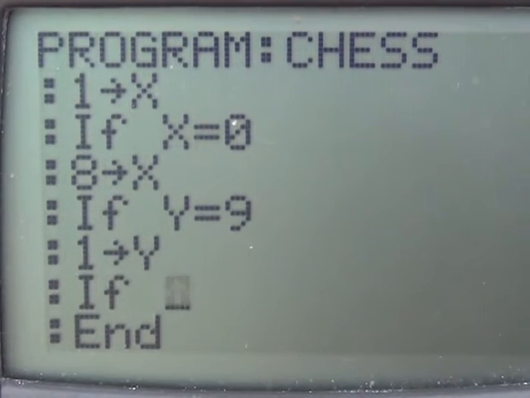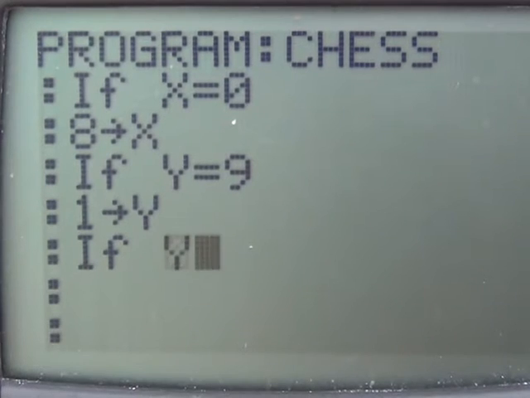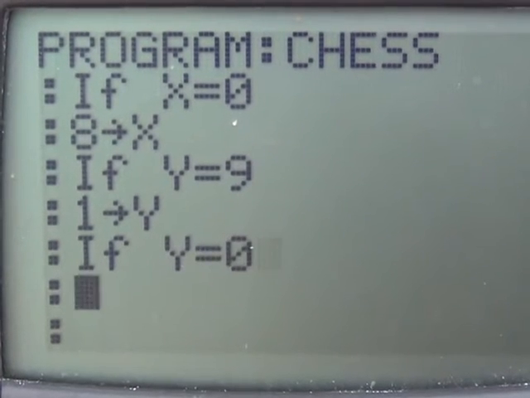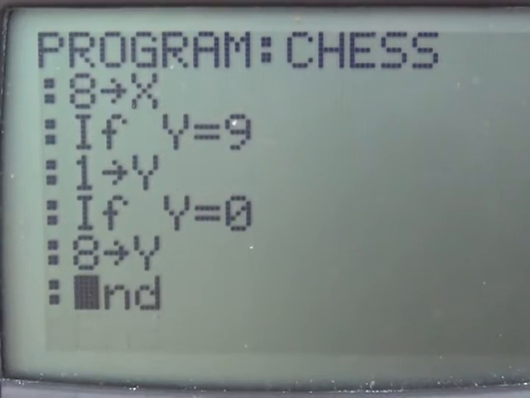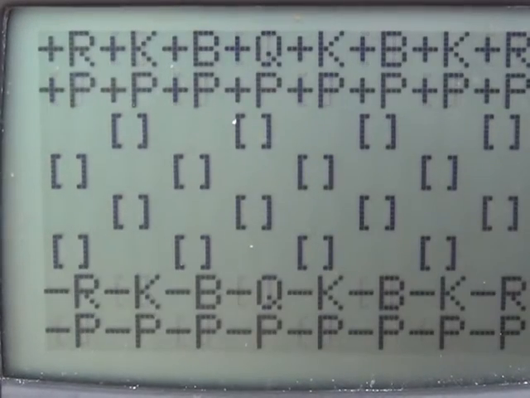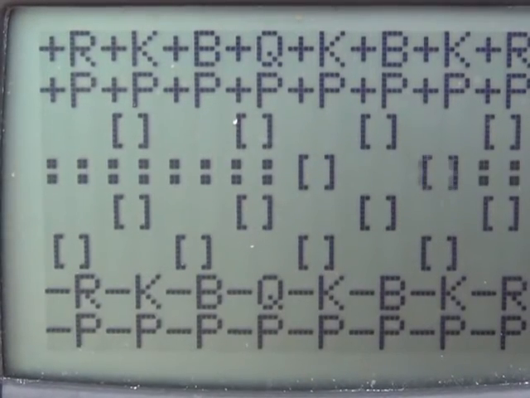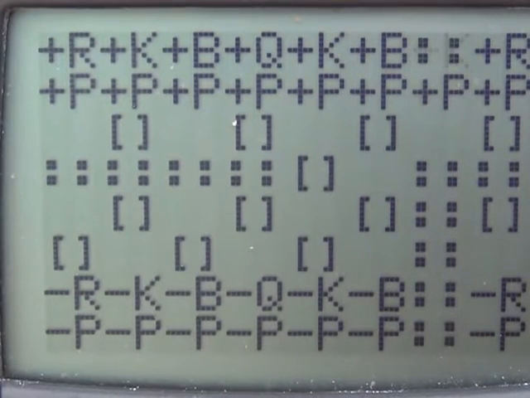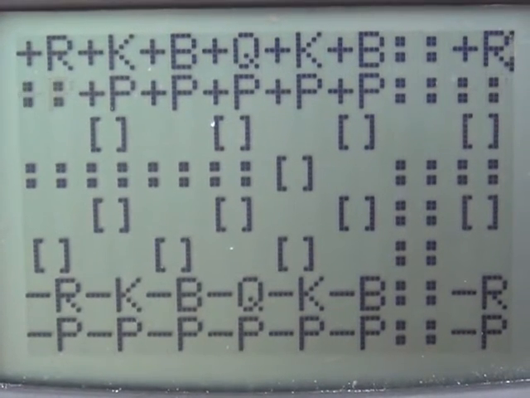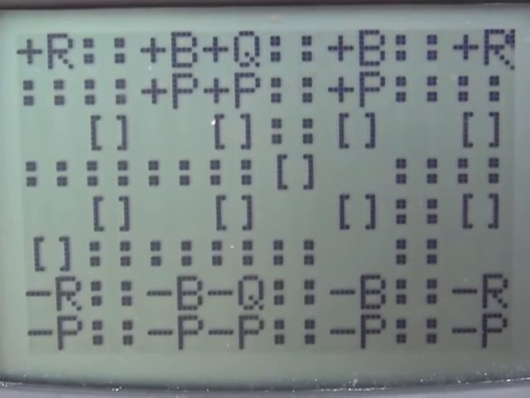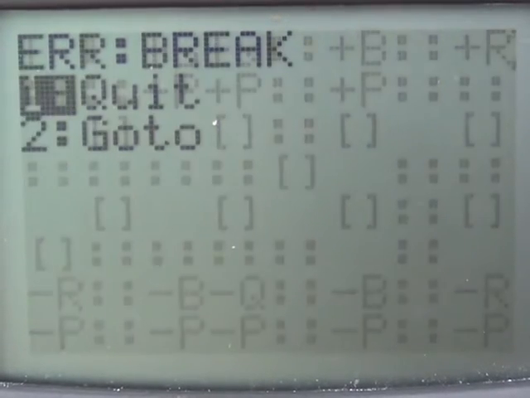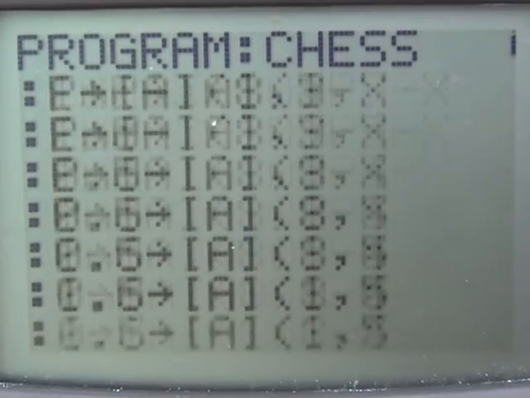And if Y equals 0, we'll store 8 into Y. Okay, so let's make sure that that works. So I'm going to go left, boom, I can wrap the screen. I'm going to go down, boom, I can wrap the screen. I'm going to go right, boom, and up, boom. So it works. So let's go ahead and get back here.